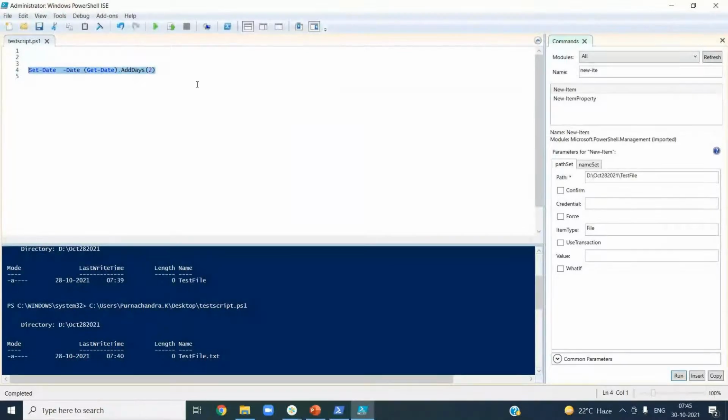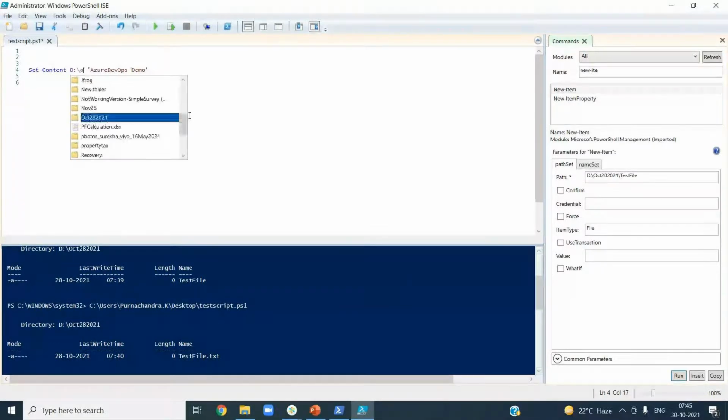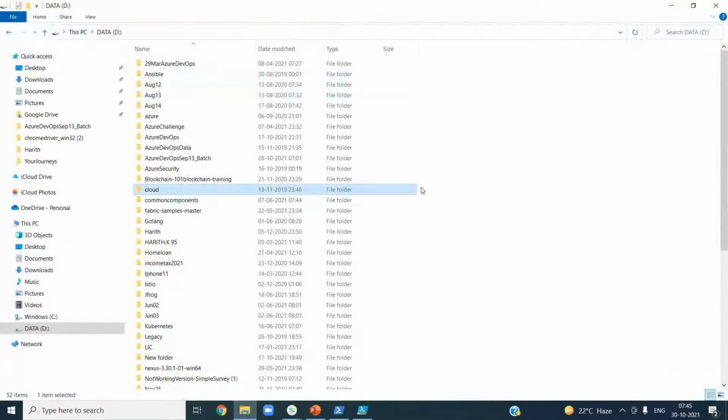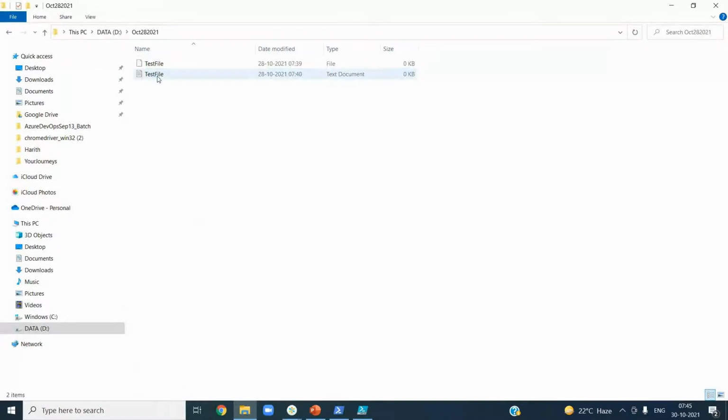Here also you have the IntelliSense. I don't remember everything, it will list out all the files or folders as well. In D:\October 28th\test file.txt, I'm going to write some content like Azure DevOps demo example. Right now the test file is empty. If you go here, October, this is empty, zero file, 0 KB. Let's go and run it.